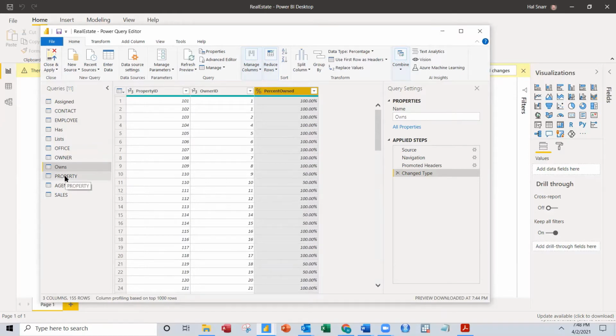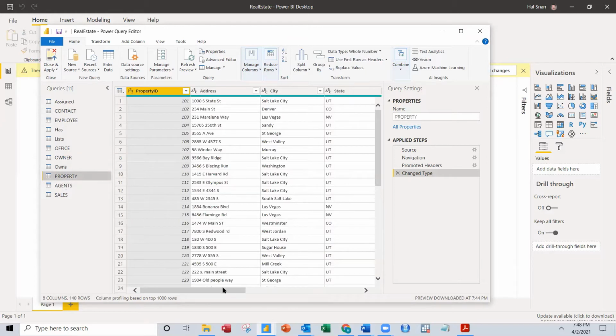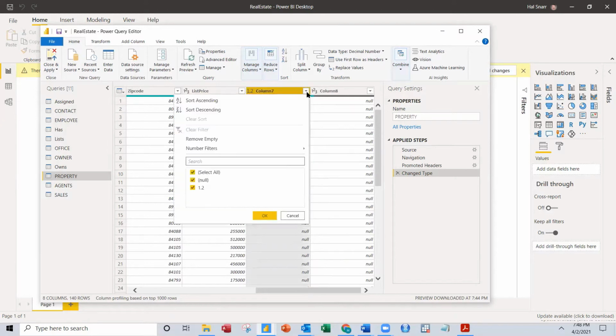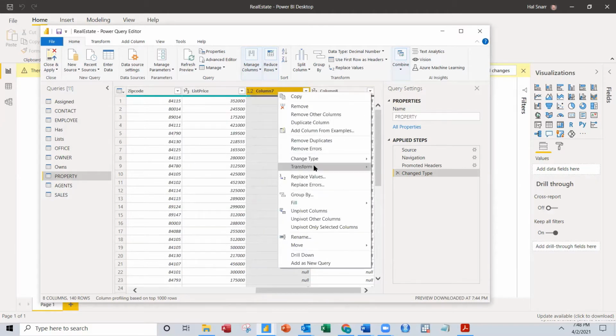Right. And then we got the property table. Oh, we got some junk tables out here, right? So we need to delete. Let's see. Let's just remove it. Let's just cancel, delete, remove, and then remove.